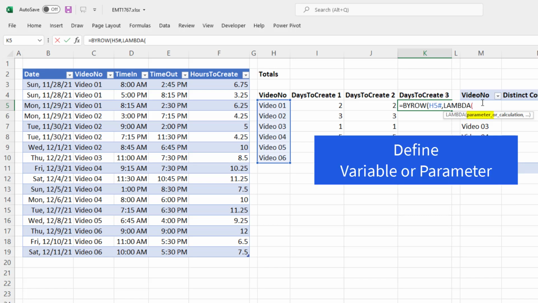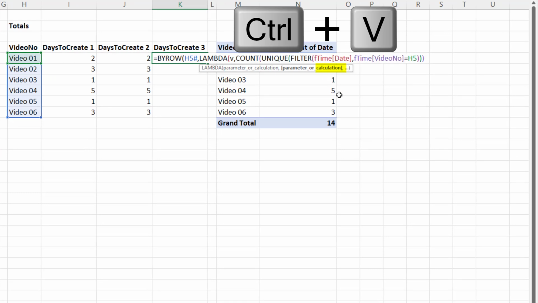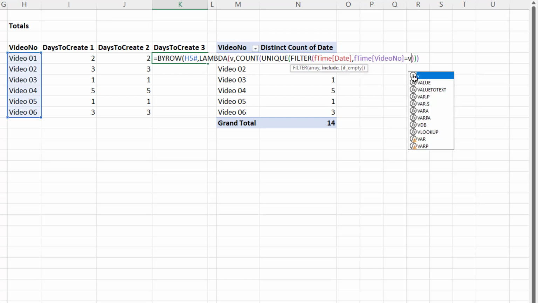And in order to get lambda to communicate with BYROW to iterate row by row through that range is to define a variable, and I'm going to call it V. That V is like the relative cell reference that's going to access each row in BYROW. That V is our parameter. Now we comma. And now we're going to do our calculation, Control V. And the only thing we have to change is instead of a relative cell reference, I use the variable V.